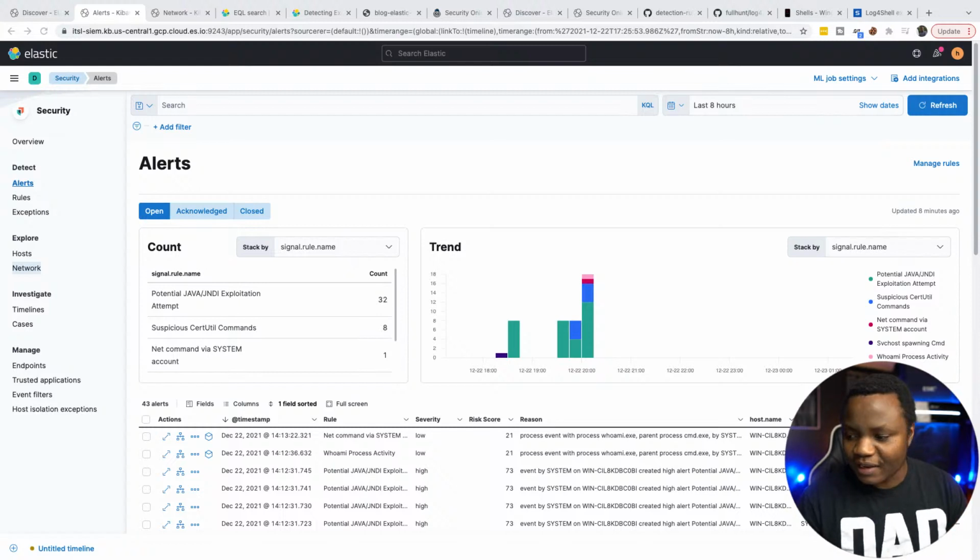So as you can see, I've already done some of it. I have a potential Java JNDI exploitation attempt alert. I had to set this one up, because the Elastic SIEM does not come by default with this rule set up. So I'm going to show you how you're going to be able to do this.